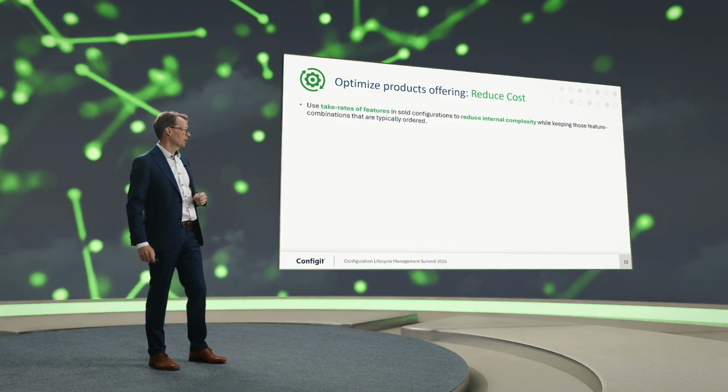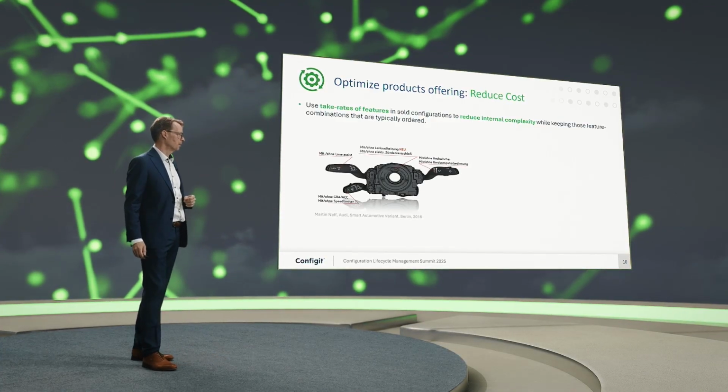Now, the challenge with that is that adding more features also drives engineering cost. So how do you best balance the variability externally and the complexity internally in your bill of materials? And I have brought here today an old example from Audi.